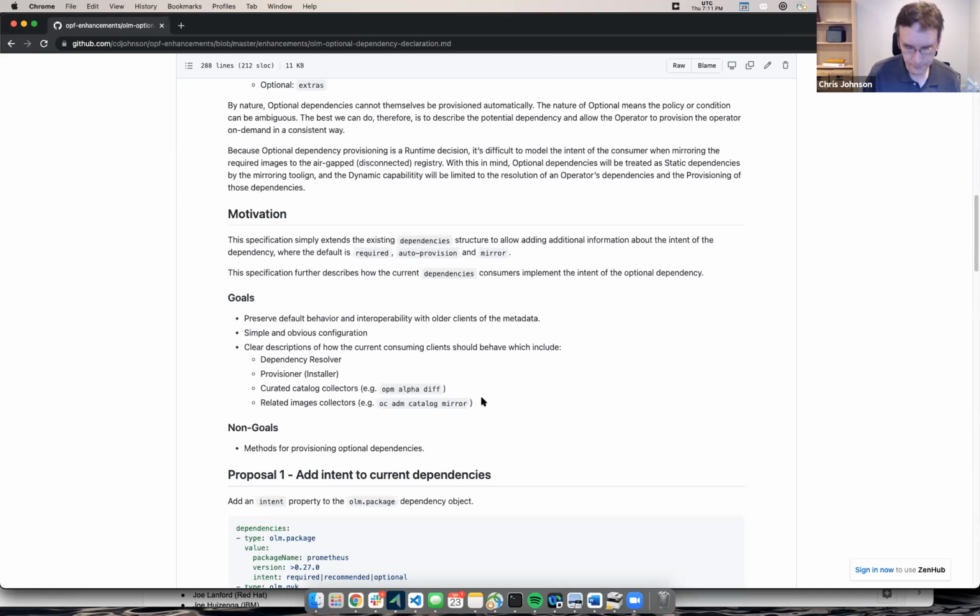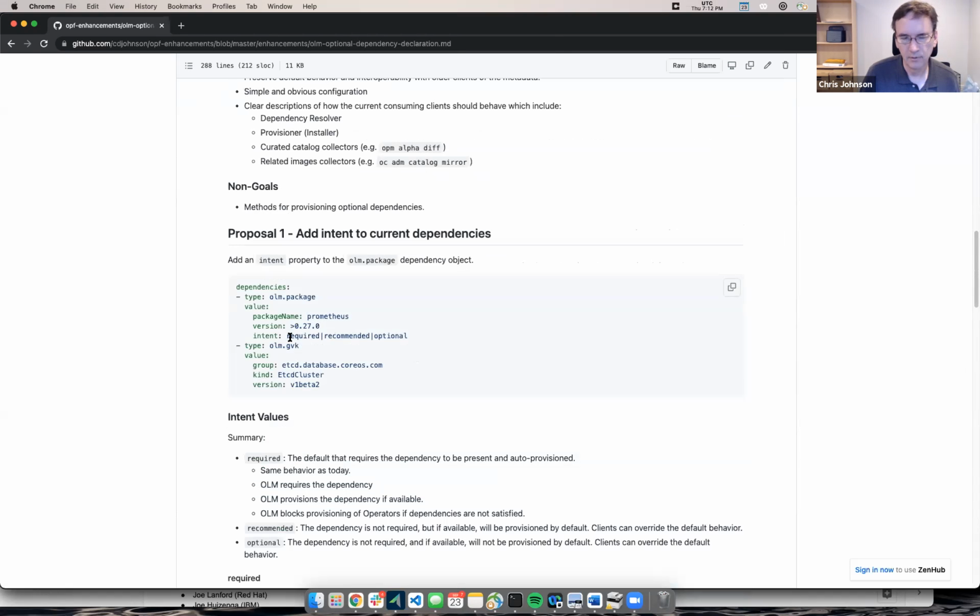So the question I had is, there's kind of two ways to go about defining an optional dependency. Way one is I was thinking of adding an intent field to the dependency, the OLM package, right? So whether it's required, recommended, or optional. Today everything is required, that's the default. Recommended says, hey, I will provision it if it's available. If it's not available, then I'm not going to provision it. And optional is basically the other way around. It says, I'm not going to provision it even if it is available. And then they'll have to do it themselves.